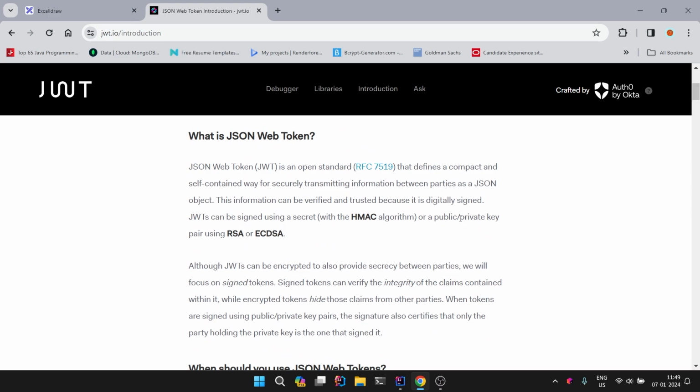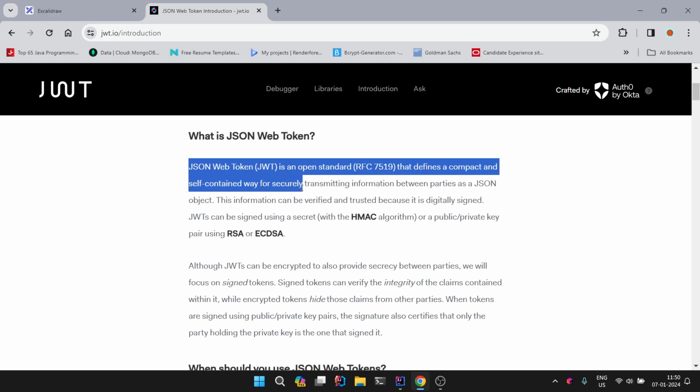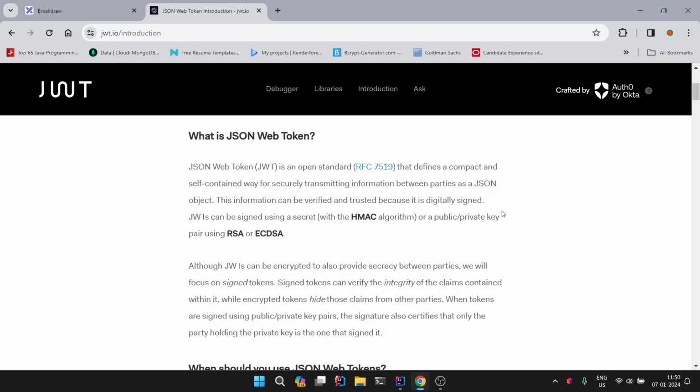Here you can read that JSON Web Token is an open standard that defines a compact and self-contained way for securely transmitting information between parties as a JSON object. Since it is transmitted as a JSON object, this is also one of the most important reasons why JWT is used. Whenever we talk about RESTful web services, the information exchange is in the form of JSON. So if the security implementation uses the same format, it is absolutely a win, right? This information can be verified and trusted because it is digitally signed.